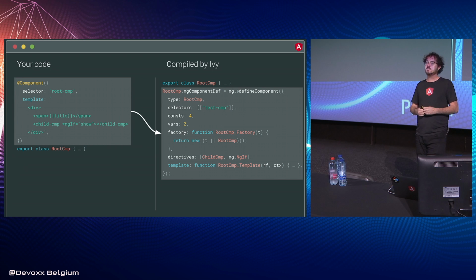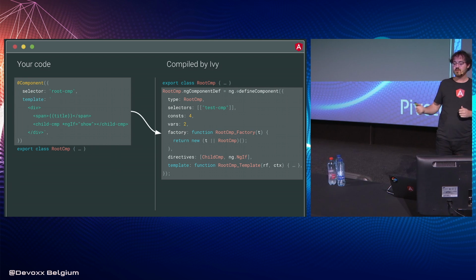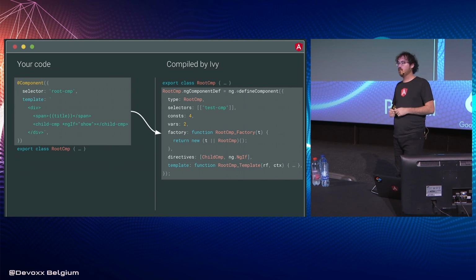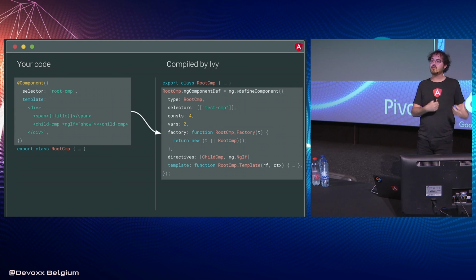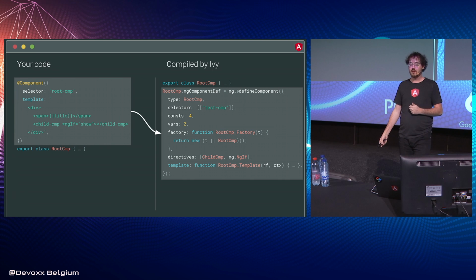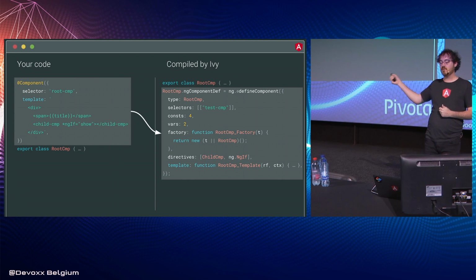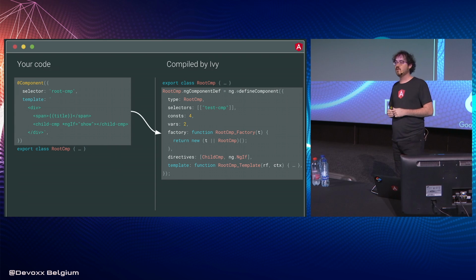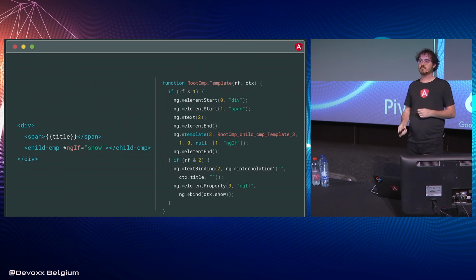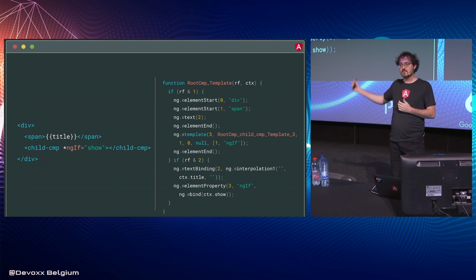And this field contains some information that's used by the Angular runtime to render this component. Things like its selector and the fact that it uses two directives, the child component and ngIf. And it also has, down at the bottom, a template function, which is responsible for rendering the component to the DOM and updating it through change detection. And this template function looks like this.